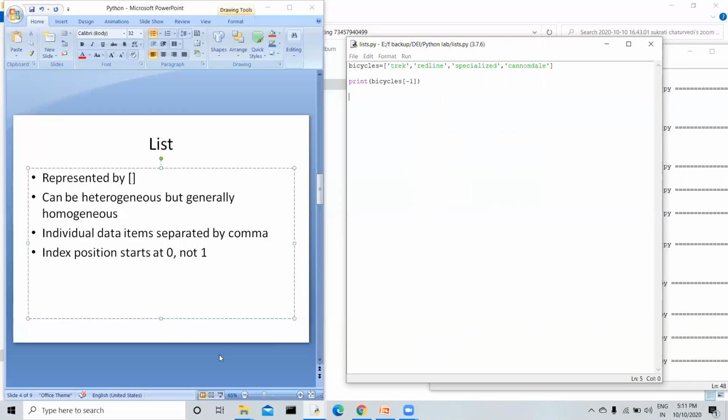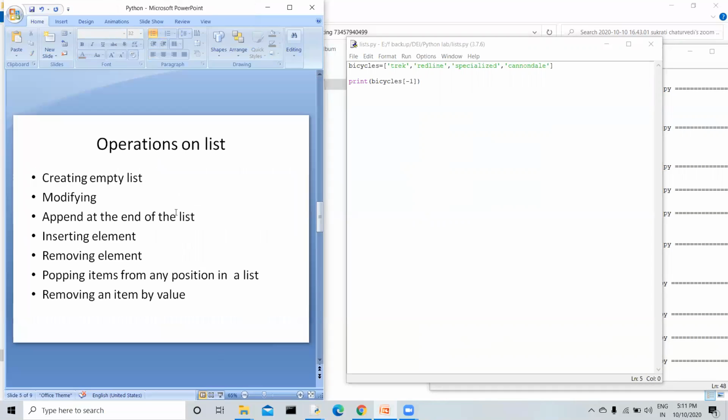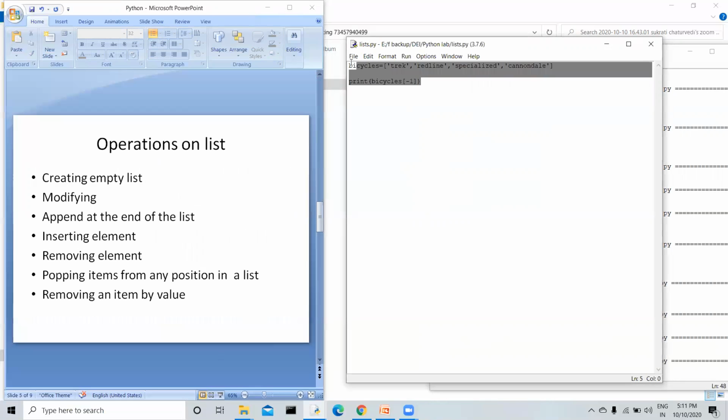Okay, now let's see what operations we can perform on a list. We can create an empty list. For creating an empty list, what you have to do is simply write any variable name. Let's say bicycles. Okay, so it's an empty list here.